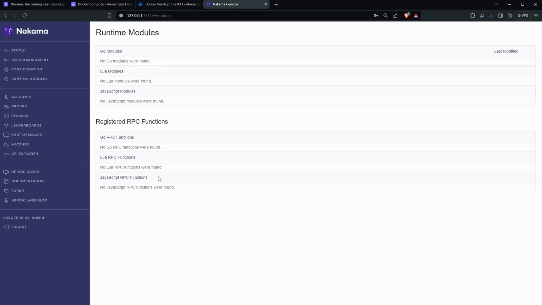Next is runtime modules, and we will get through that later, but basically the concept is it's all of the extensions to your Nakama instance, and that's basically what this is for.